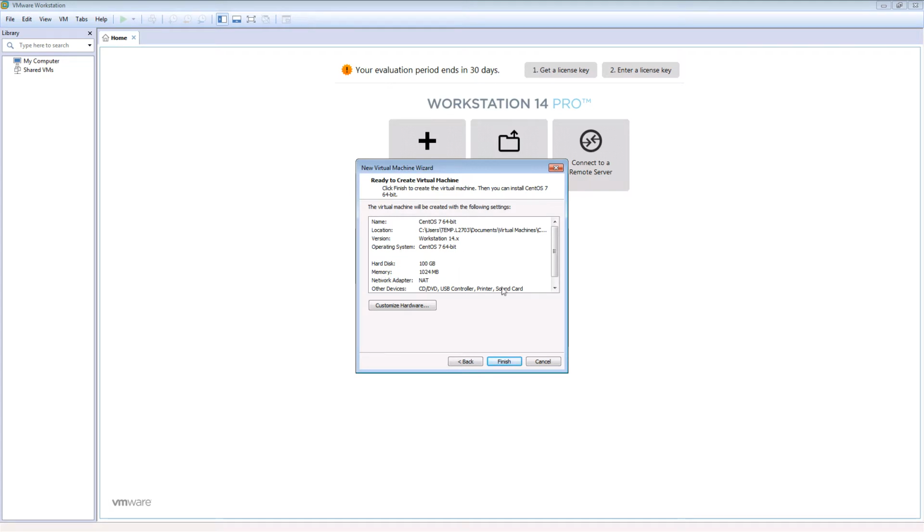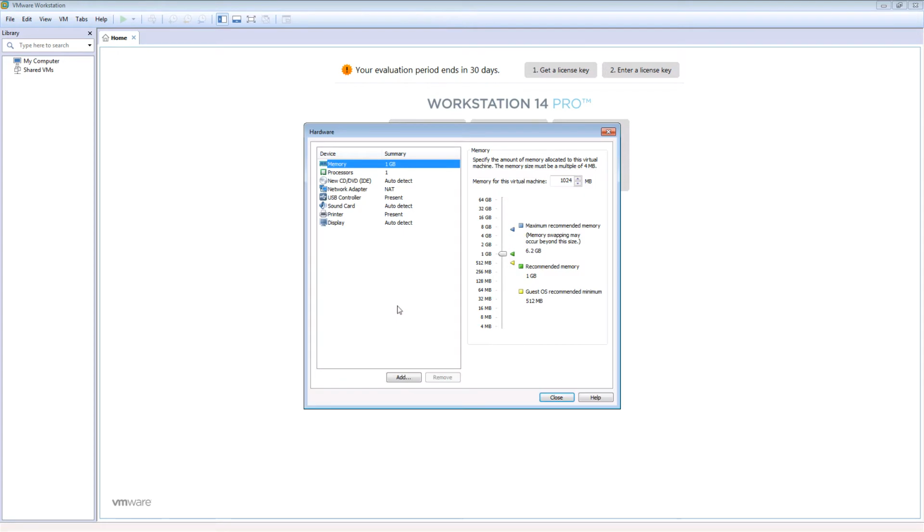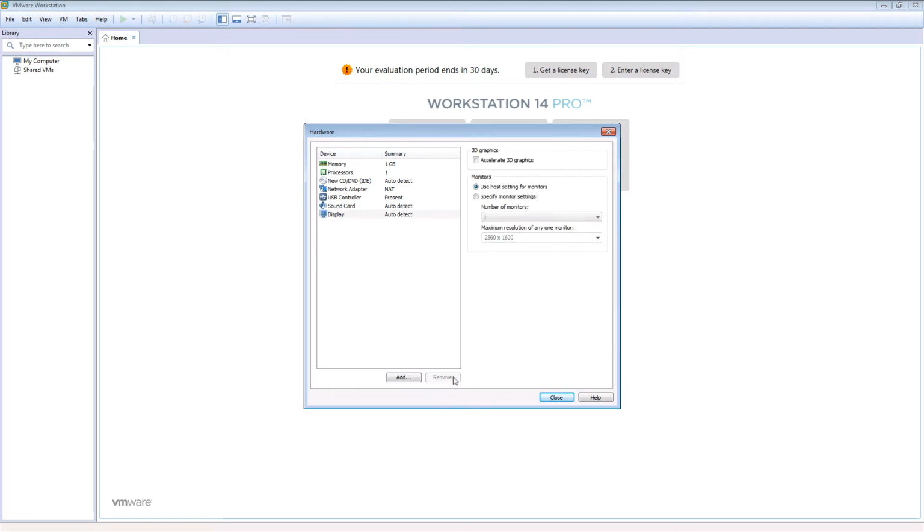Anyway, so hard disk 100 gig and memory it's by default 1024, which is 1 gig, and network adapter, the type is NAT, and the CD-ROM and other stuff here. So you can customize it. Again, same as the VMware Player, I usually remove the unnecessary stuff from here, like printer, like sound card. I don't need these ones.